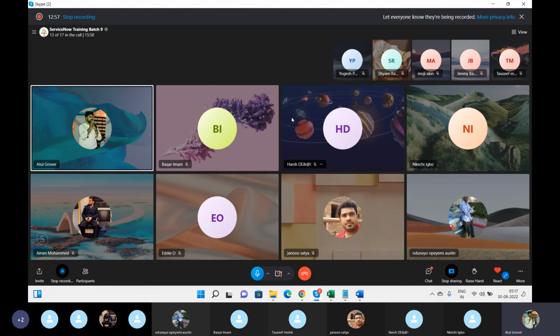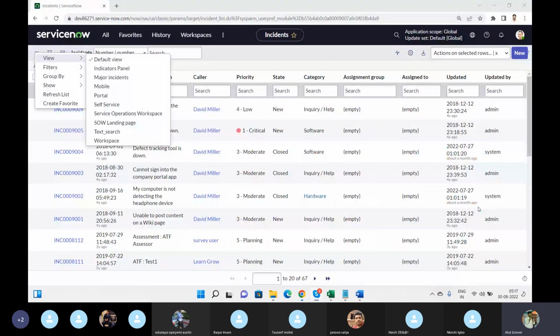Now, if I show you the half glass of water, for some people it is half empty, for some people it is half full. What is that? That is the way you see the record, the way you observe things. This is what is called the view. View means how you want to show the data to the user.